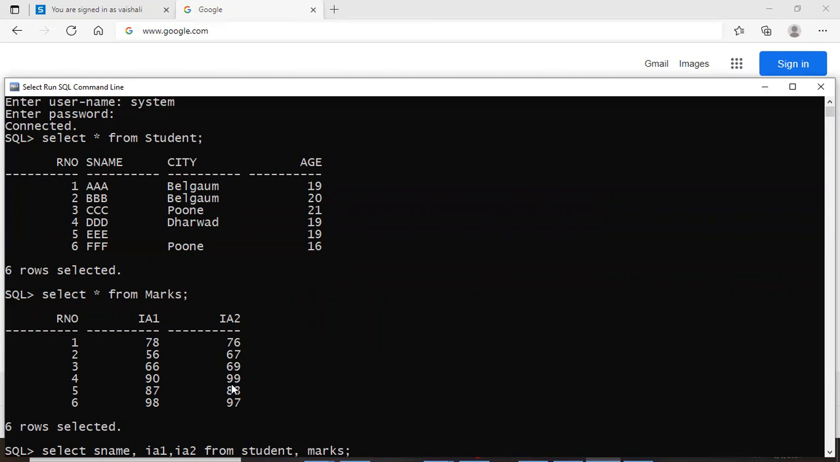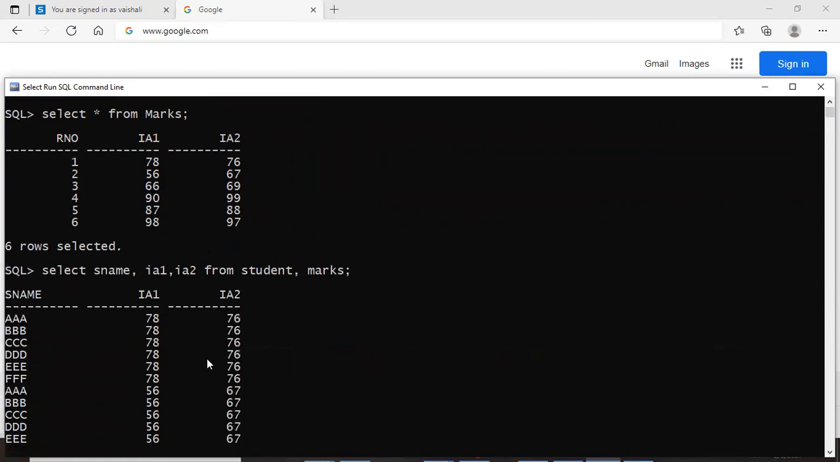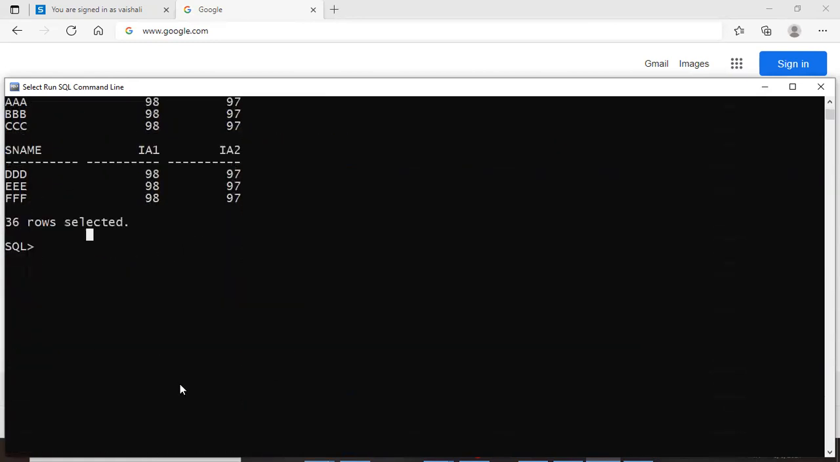So how to make the computer do these things? To make that, there is a special syntax. Let me type that and show. First thing is the same: select whatever fields I want and then from whichever tables I want. Then I have to give a where condition and I have to give a matching condition from both the tables.